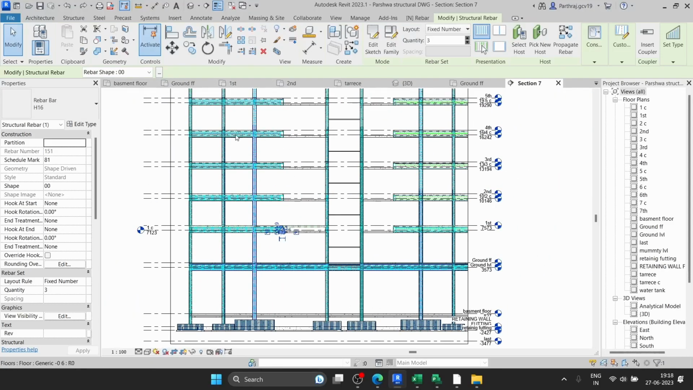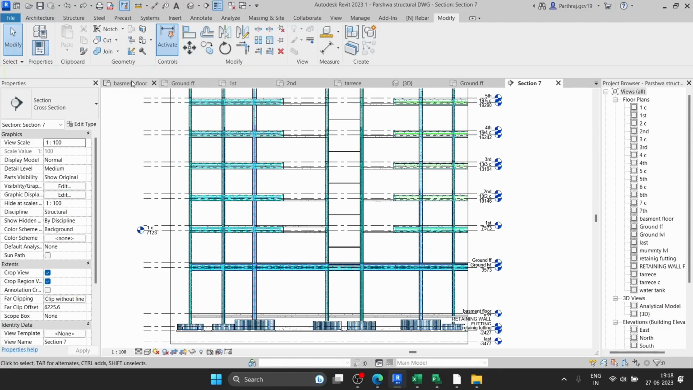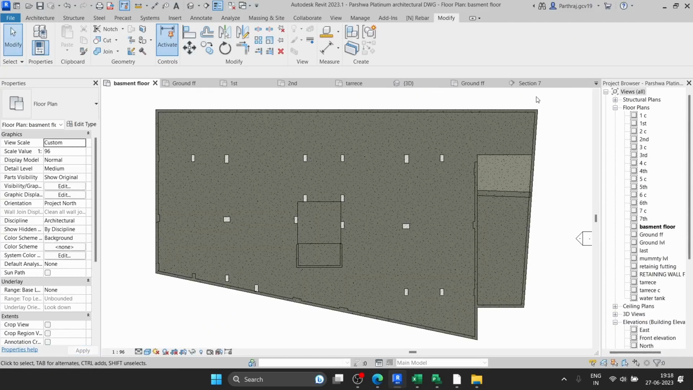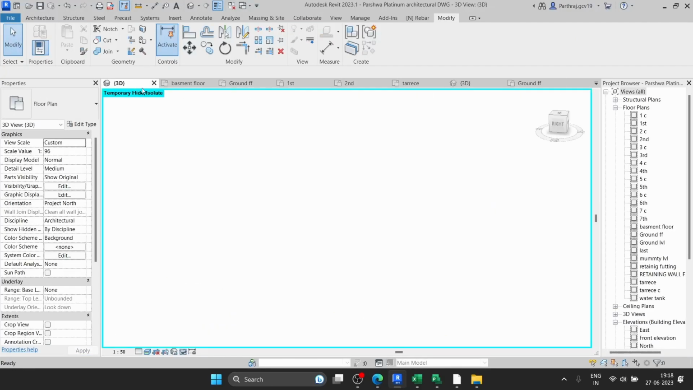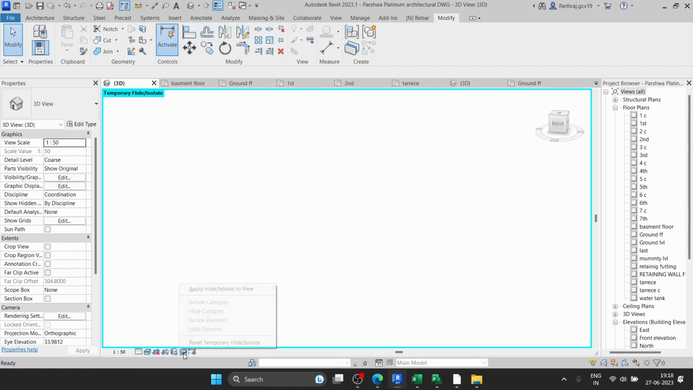Now let me quickly go to the 3D model where we first came. It's a temporary height.